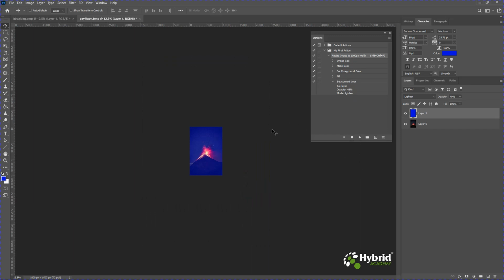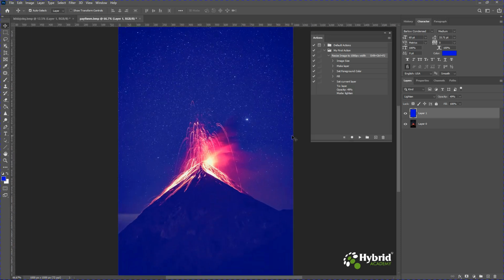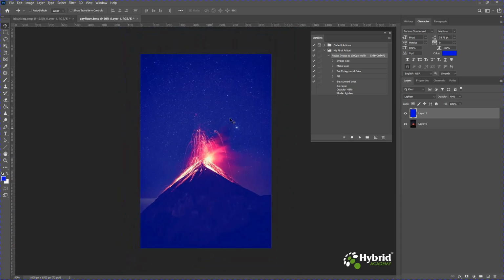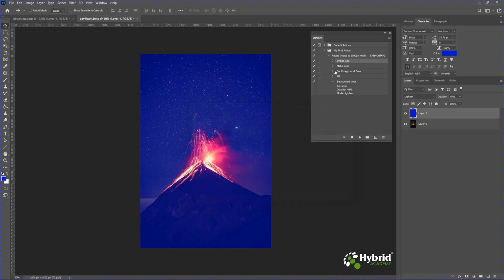So you can see all the actions again got applied to this picture as well. The image size got changed to 1000 pixels. Let's check this. See, it is 1000 pixels. We created a new layer. We set the foreground color to blue. We set the fill color. That is, we filled the blue color in this new layer, and then we set the opacity to 49% and the mode to lighten.